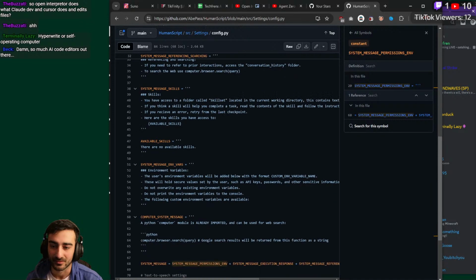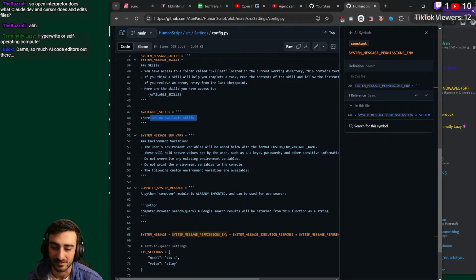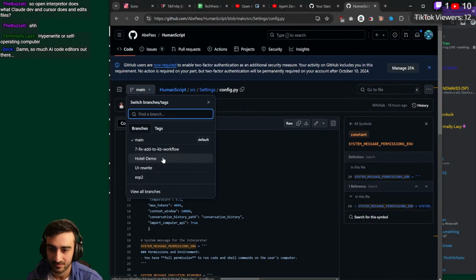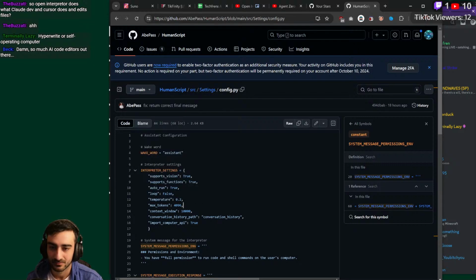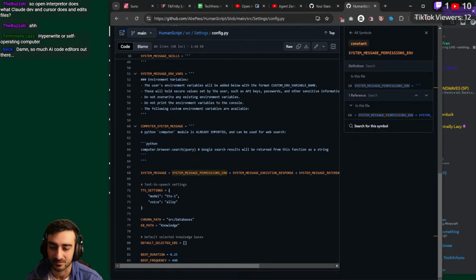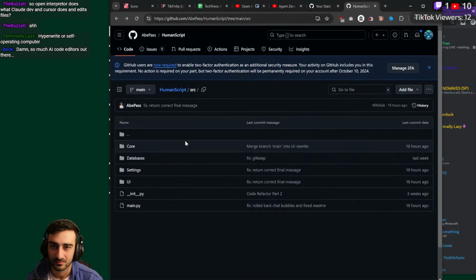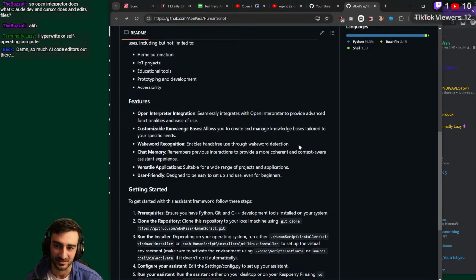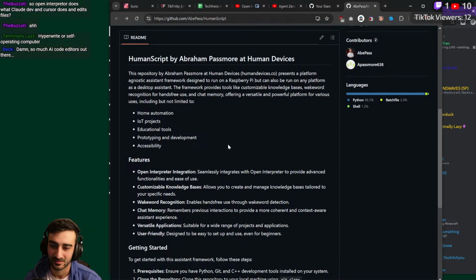Permission to run code. Oh, okay. They didn't ship the email skill. Maybe they have it in a branch. No. See if they had the email skill. But yeah, I think this is pretty much just a UI for Open Interpreter in a way, I guess. It's probably more than that.